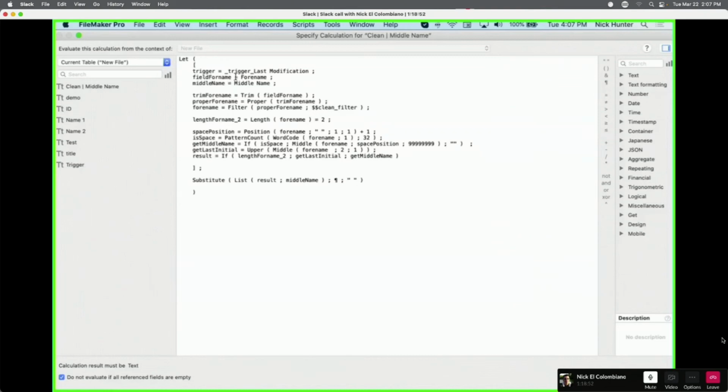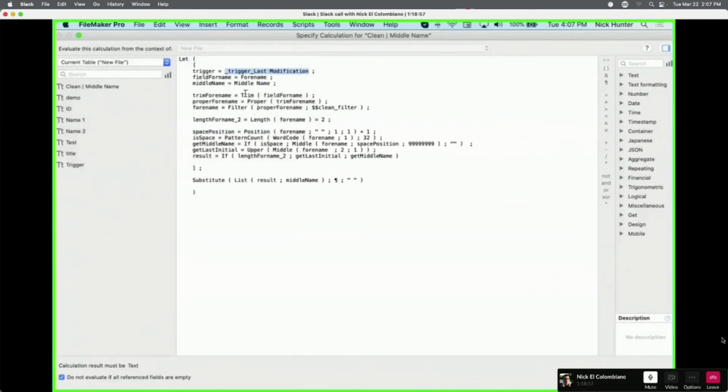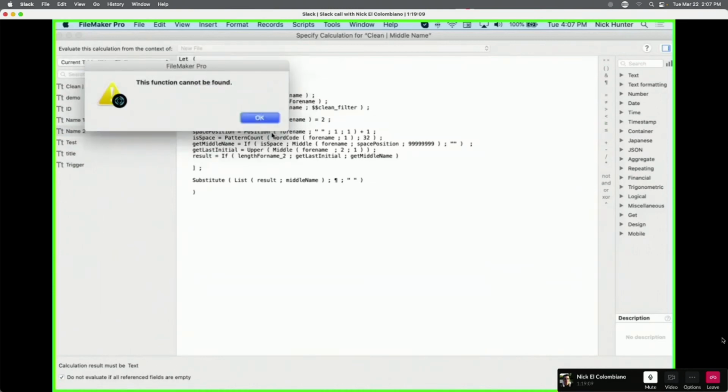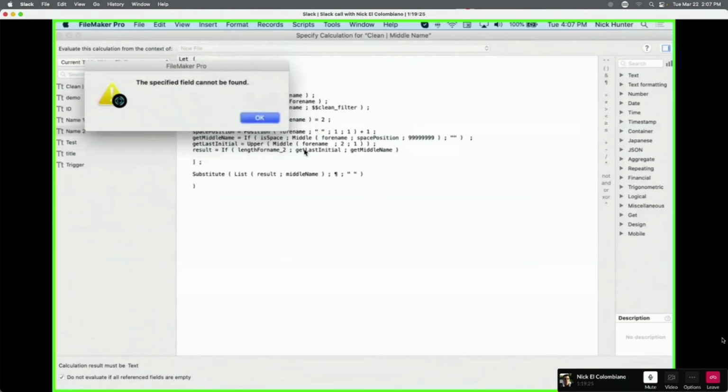Okay, so now it says it doesn't work, right? But I just replace it, I copy from another file. I said, this is my trigger, this is my foreman, and this is my middle name. Boom. Word code. Pattern count. Let's remove this. Yeah, we can remove this because I need a word code custom function, but it's okay.